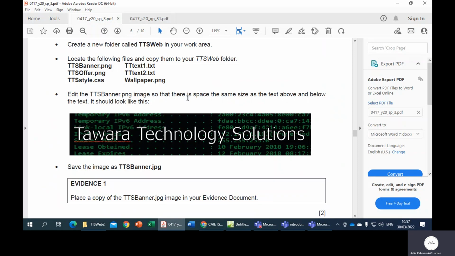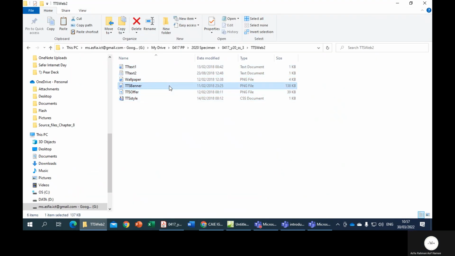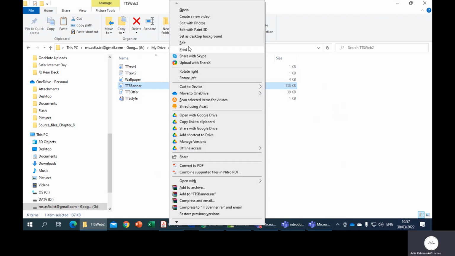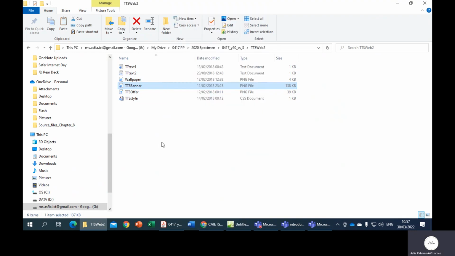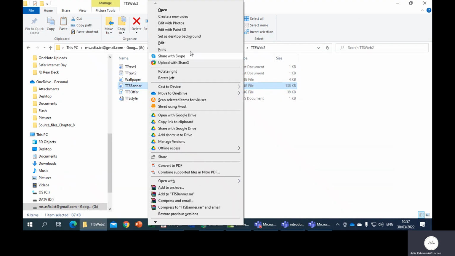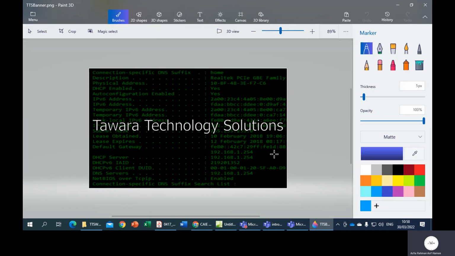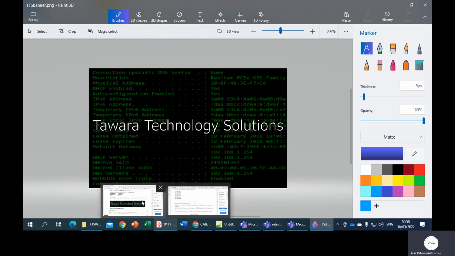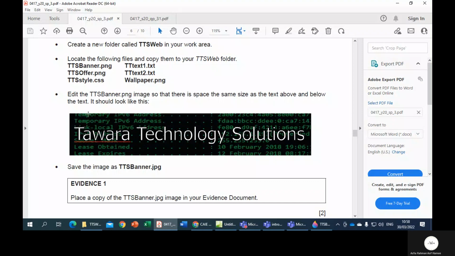Now edit the image so that there is space the same size as the text above and below the text. It should look like this. You can directly edit. This will open the Paint program, or let us open it in Paint 3D. For photos as well, it's a good program for simple cropping. Now, just make sure that you strictly follow the image shown.